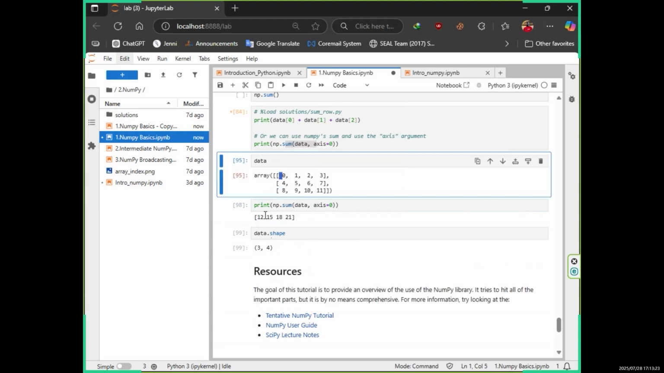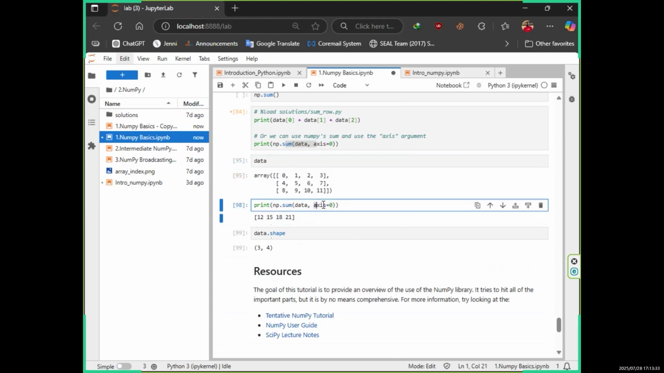0 plus 4 plus 8 in one value, and then 1 plus 5 plus 9 in one value, and so on. With axis equal 0, we get the summation of columns. With axis equal 1, we get the sum of rows.